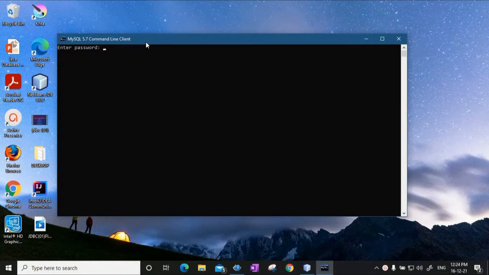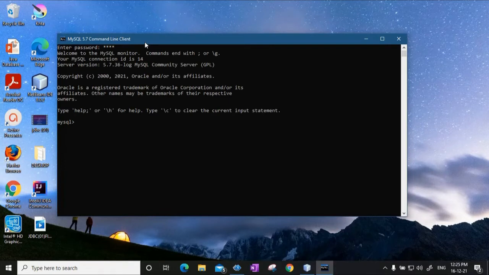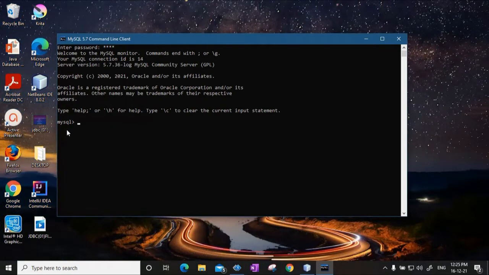Now while installing MySQL, they must have asked you to enter some password and username. You need to remember that, and when the MySQL command line client gets opened, you need to enter that same password. Once you enter the password, there is a welcome message telling you that this is the 5.7 version, and this is a prompt where you are going to type your queries, your commands.